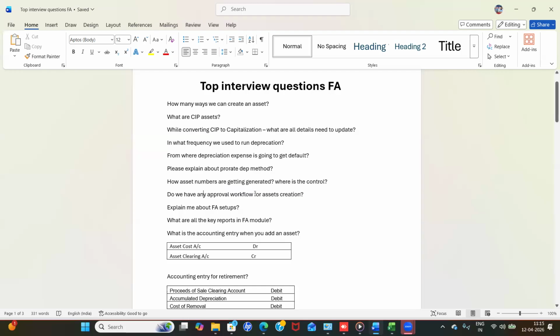Next, do we have any approval workflow for asset creations? Approval workflow. I think we have one. For what? I'm not sure. Approval workflow.